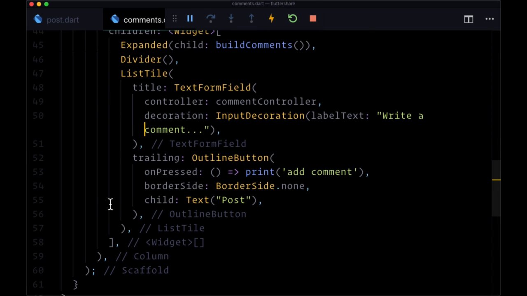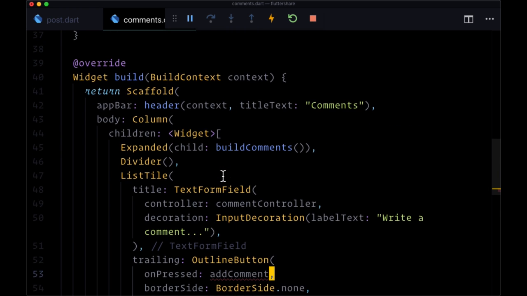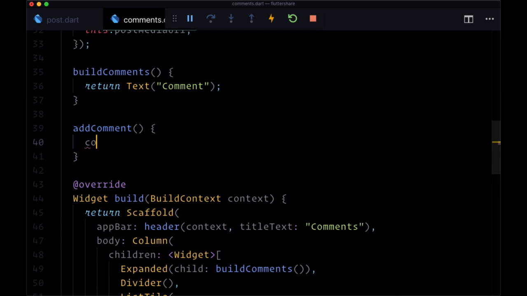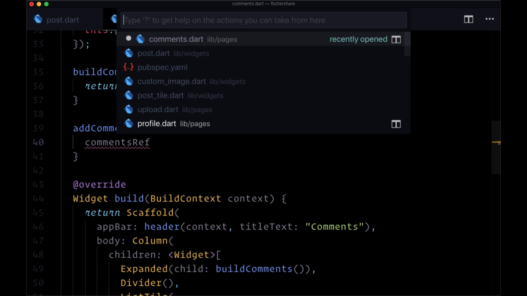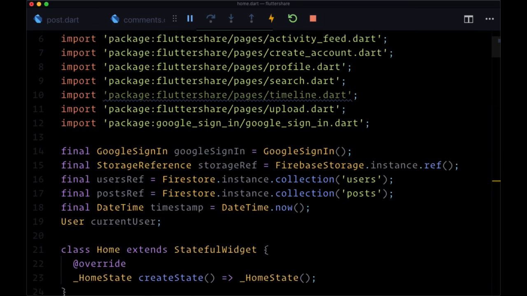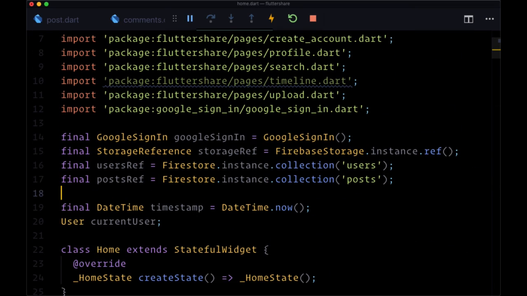Now let's try adding our comment. So we'll create an add comment function connected to our onPressed. And for this, we'll need to create a variable called commentsRef within our home.dart file. Do that up at the top.